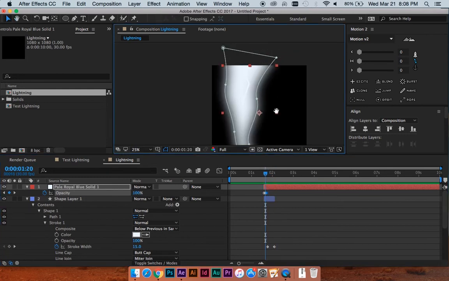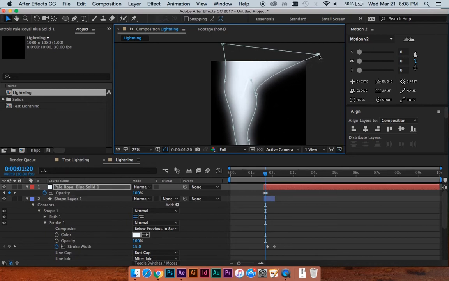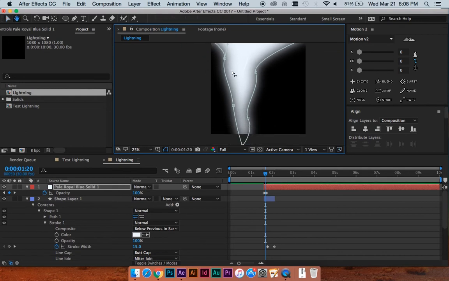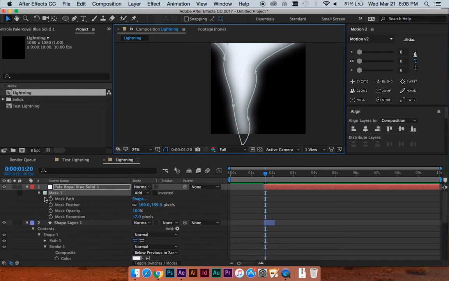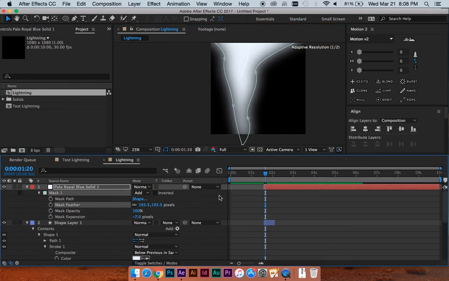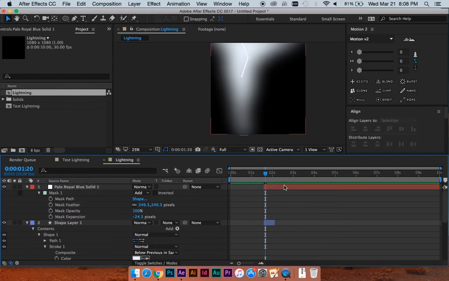I might actually expand the top of this by adjusting our mask so it looks like it's maybe lighting up the clouds and then coming down, or it's just surrounding this lightning bolt. And on that note, I'm also going to bring down my mask options again by hitting the M key twice, and feather this a little bit more. A lot of bit more. And shrinking the expansion a titch. Okay.